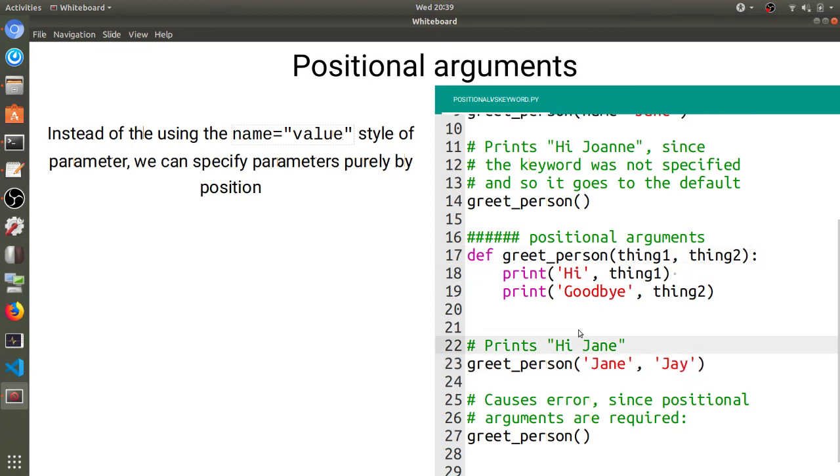So here we have greet person Jane, greet person J. There's no equal signs there. Those are basically implied. Thing 1 gets assigned to Jane. Thing 2 gets assigned to J. Maybe I should name this something else because it's getting confusing. Goodbye, I don't know, nighttime.